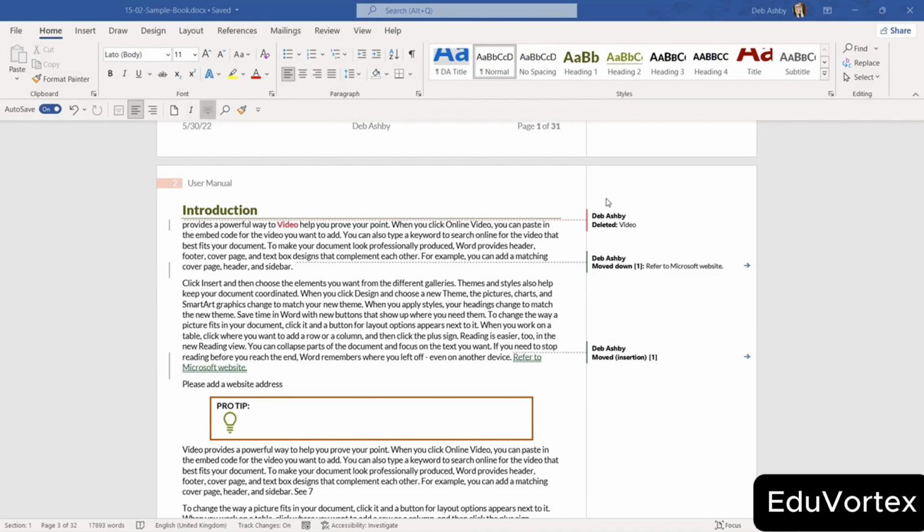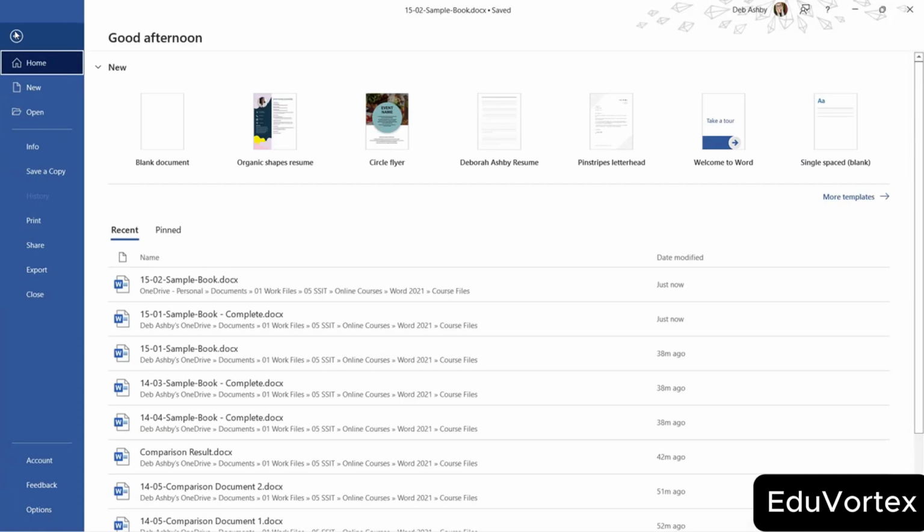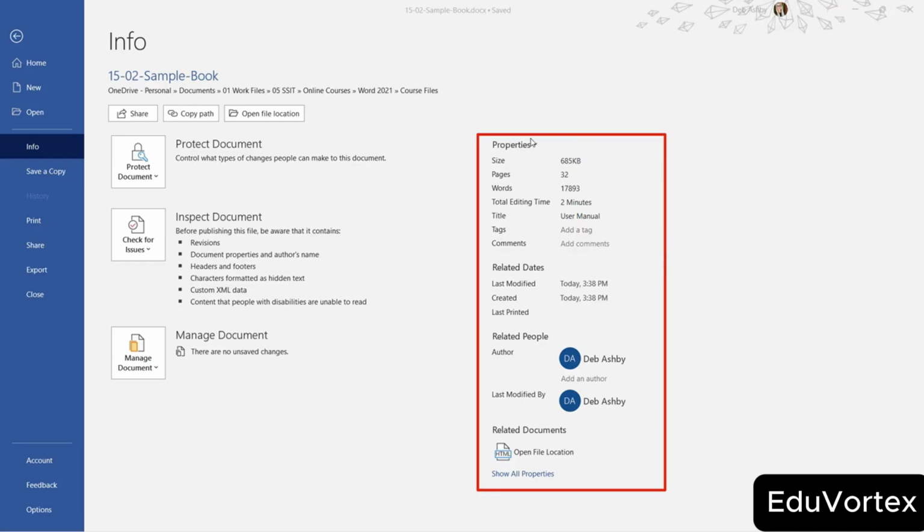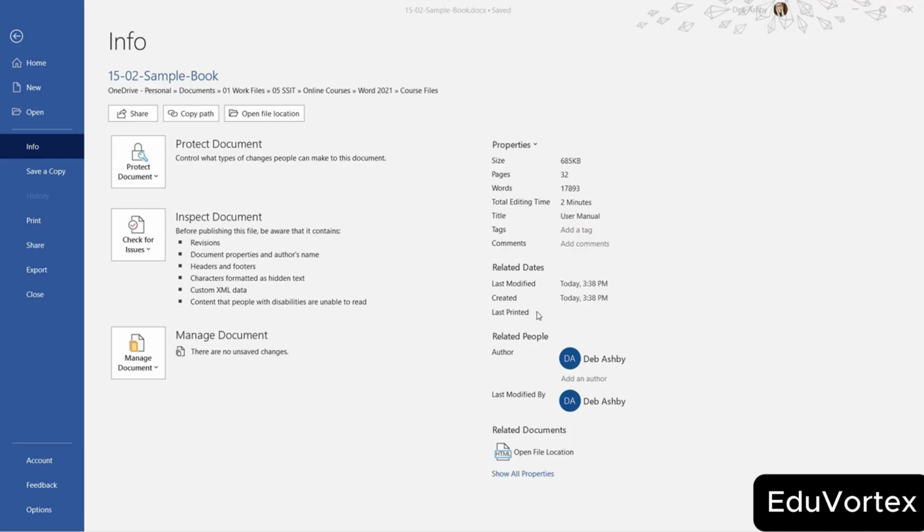In the previous lesson, when we were talking about printing, I briefly mentioned that you can print a list of your document properties. And if you're wondering what document properties are and why they can be useful, let's take a look at them now. Now you'll find your document properties underneath File and in the Info tab. And if you cast your eyes over to the right-hand side, this is a list of your document properties. Now currently I'm showing a reduced list of the properties. If I want to see them all, I need to click the link at the bottom, Show All Properties.